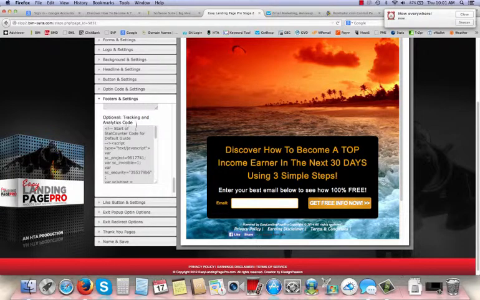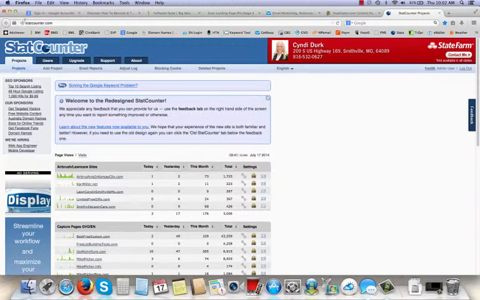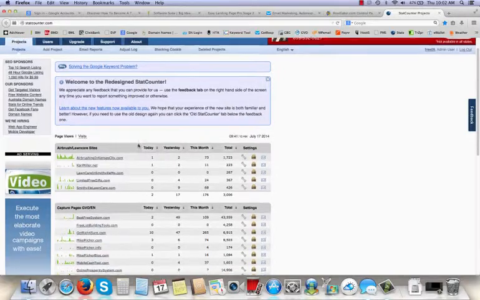Okay. And now, tracking and analysis code. This is kind of an important part. So I'm going to give you a free service here. It's called statcounter.com. Let's just go over there right now. Statcounter.com. Just go there, get yourself a free account. You can go in here and set up.